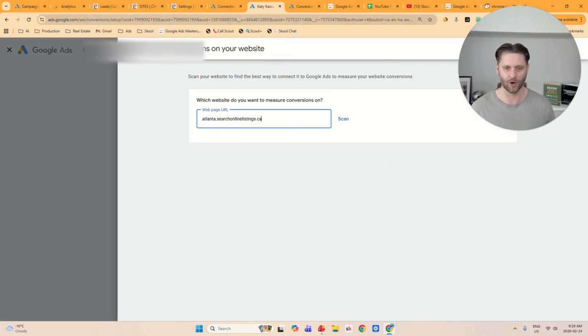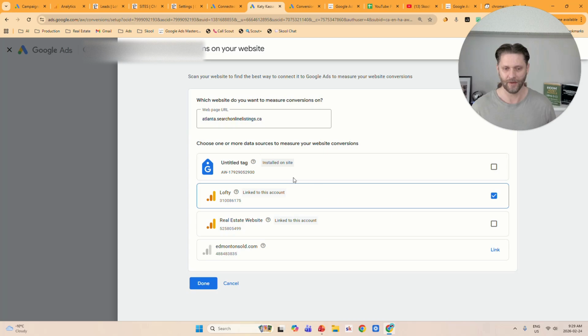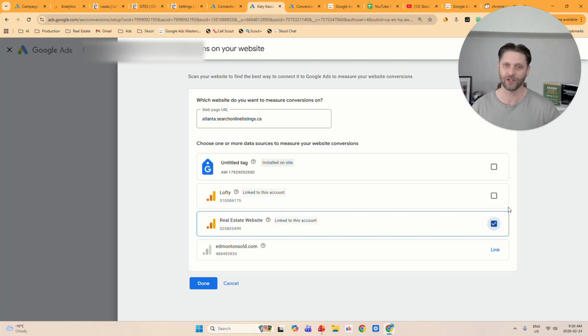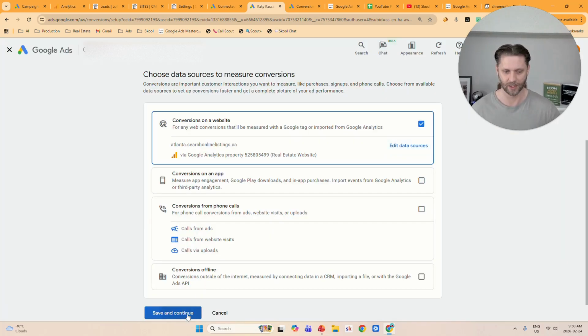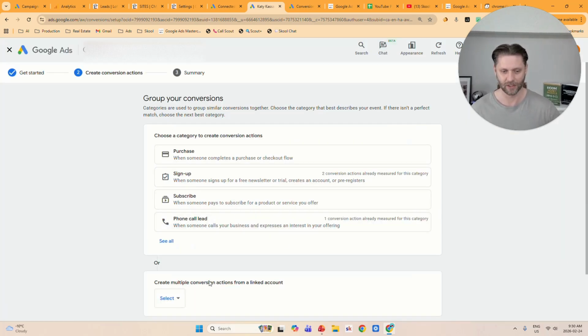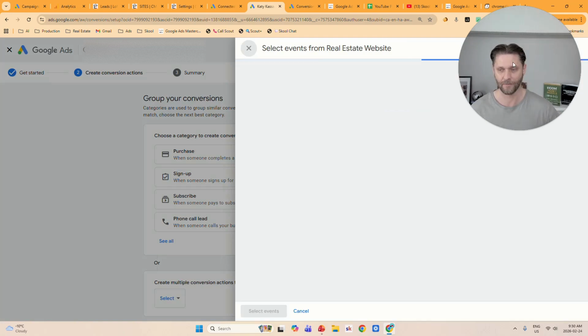Then you're going to put your URL in there. Click Scan. And then it's going to give you the options on how to measure conversions. So the typical one is through a tag. But the one we're doing right now is going to be through a GA4, a Google Analytics 4 integration with events. So we're going to click Done. We're going to click Save and Continue. And then we're going to click Create Multiple Conversion Actions from a Linked Account. Click Select. We're going to select that one.